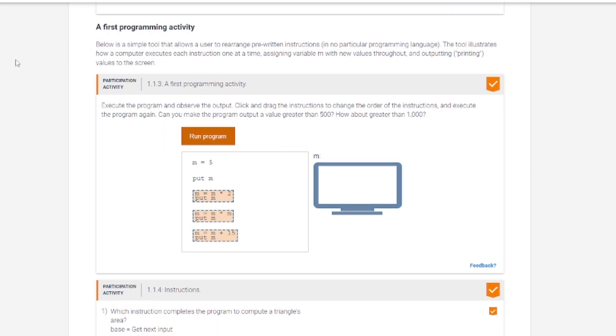The first programming activity below is a simple tool that allows the user to rearrange pre-written instructions. Oh, so we can move it. That's cool. Execute the program and observe the output. Click and drag the instructions to change the order. What's the main goal? Greater than 500, greater than 1,000. All right. So let's add to 15 first. Multiply by 2. Okay. I'm not really a math guy, but hopefully this pulls up some big number. Oh, it got greater than both. Yay! All right.